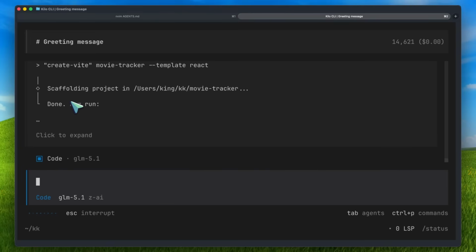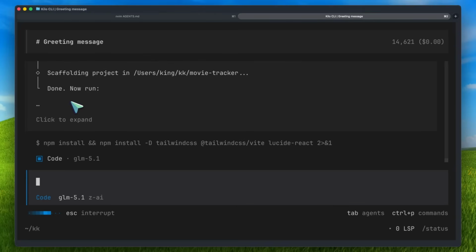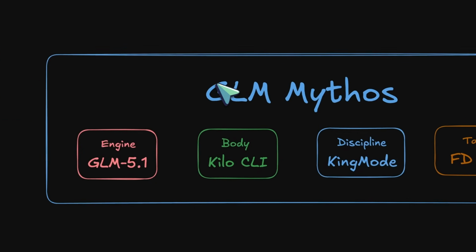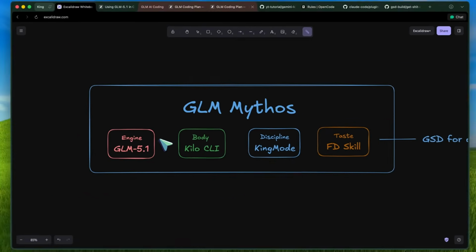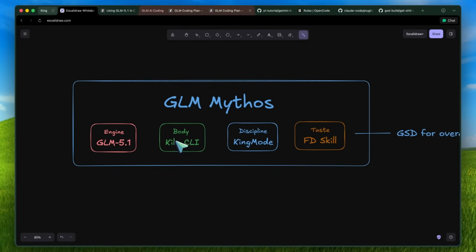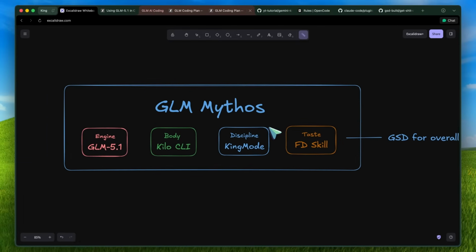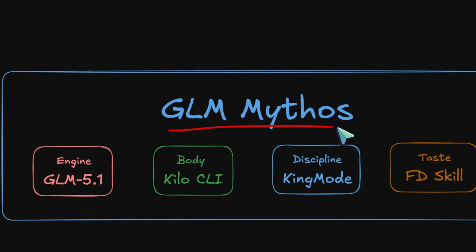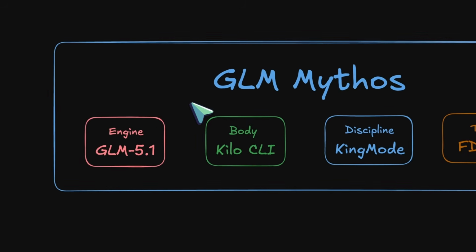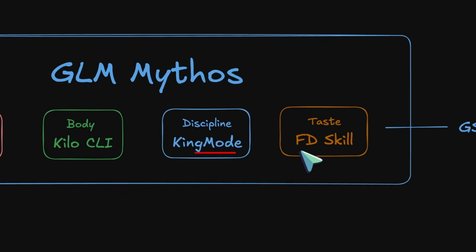And this is why I think GLM Mythos is genuinely a better framing than just talking about a raw model. Because what people usually call premium model quality is often not just the checkpoint. It is the surrounding workflow. It is the harness. It is the instructions. It is the memory system. It is the decomposition. Plus, if you give GLM 5.1 all of that, then for around $3, the result is honestly kind of absurd.